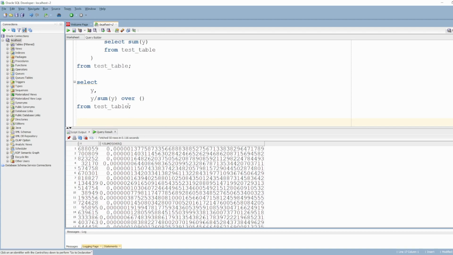We have also touched multiple times in this series on a case where we have the group by. In this test table, we have fruit, color.